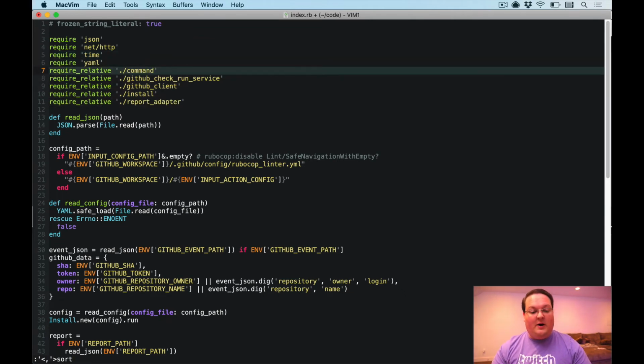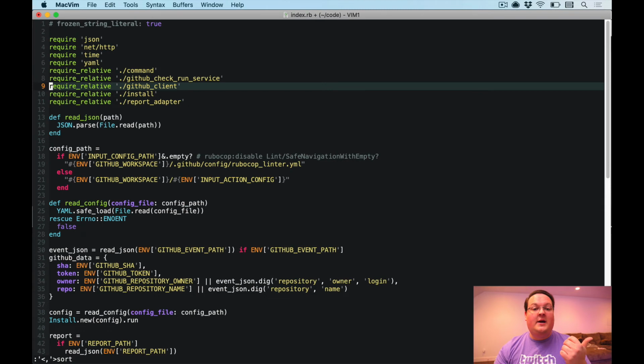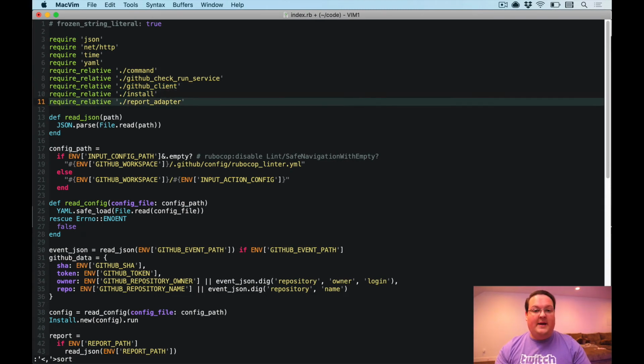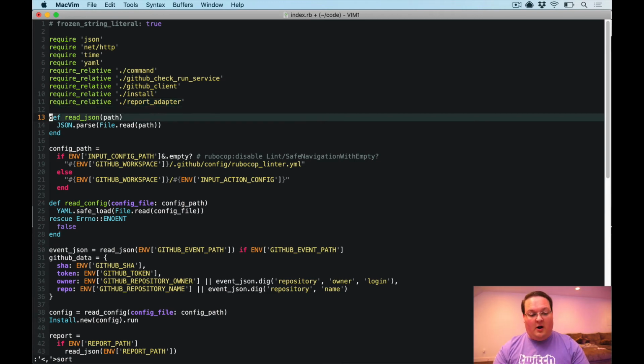Same thing with your require relatives, although I will point out a warning here is that sometimes you might need to actually include these in a specific order because one of these might run some code that expects something else to be included already. So keep that in mind. That could break things and you might just need to fix that as you go along.